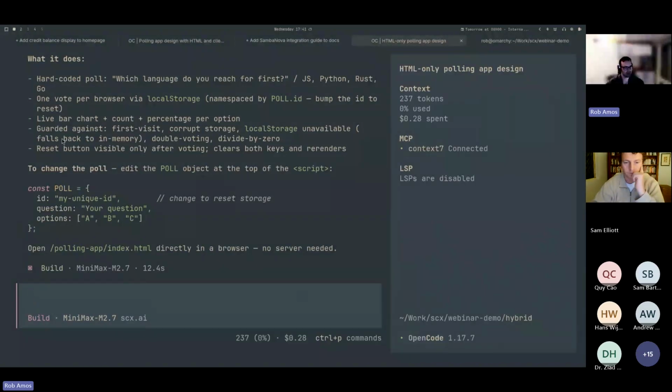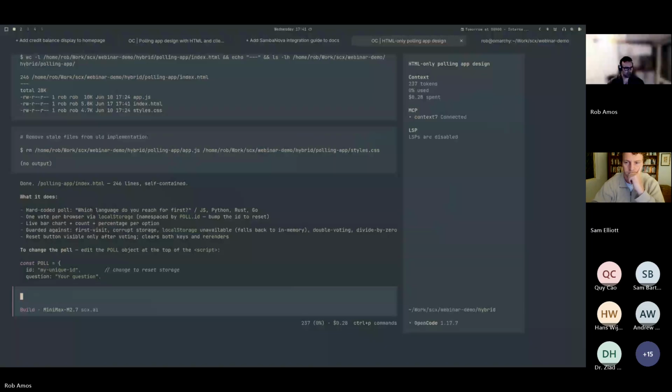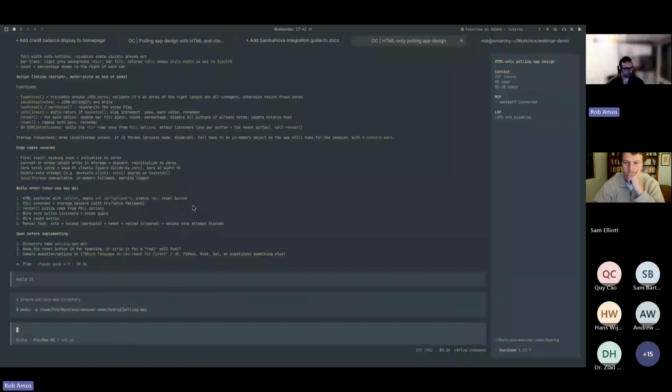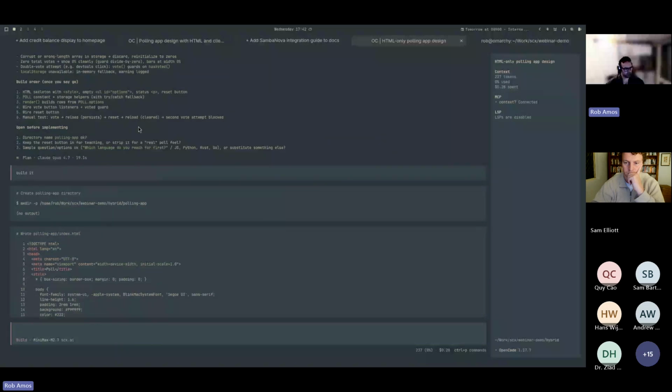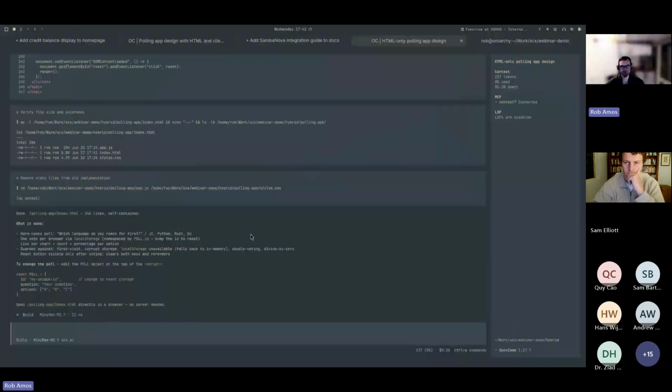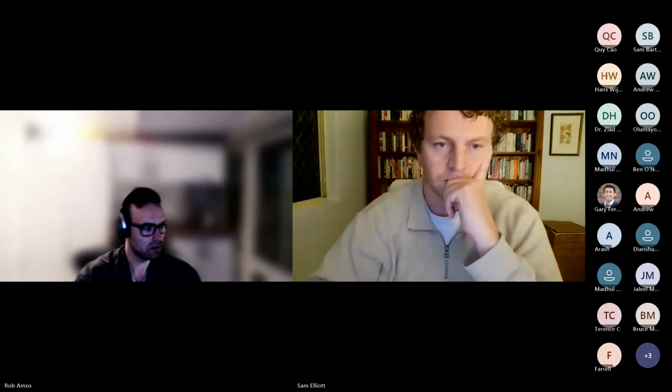So again, okay, we've built. You can see it went through pretty quick. So we went through that entire plan. We had that huge plan up here for how to build the app, and then Minimax ripped through building that in about 2 seconds. And so we can check what that looks like now, and show you what the hybrid approach produces.